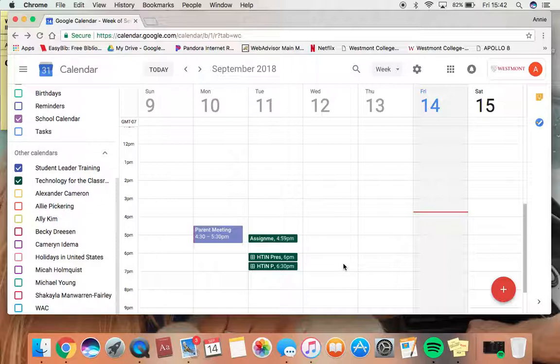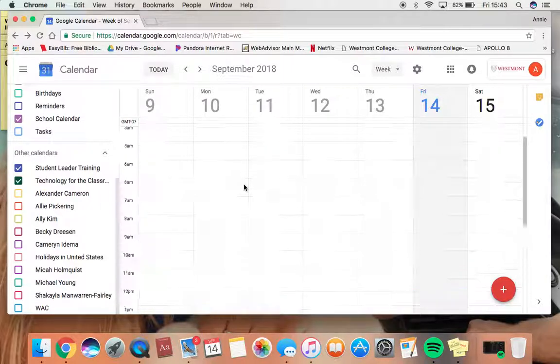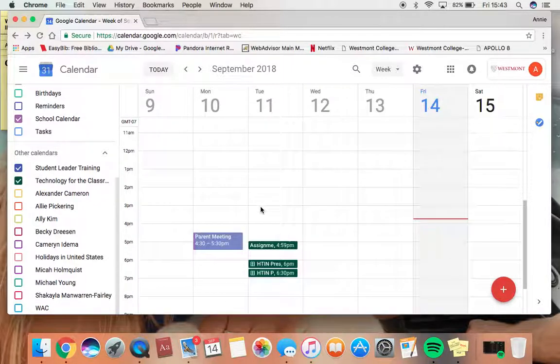And so Google Calendar is just a super helpful way to stay organized, to communicate events with parents, students, teachers, other faculty, and just have a plan for the week or the month or things like that.